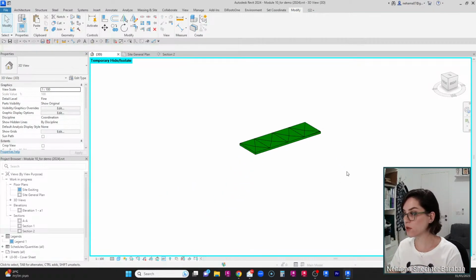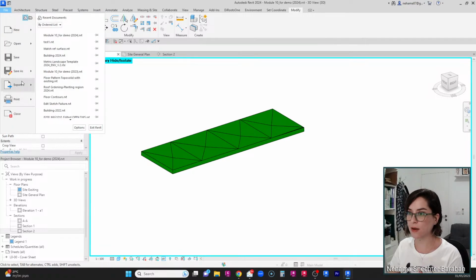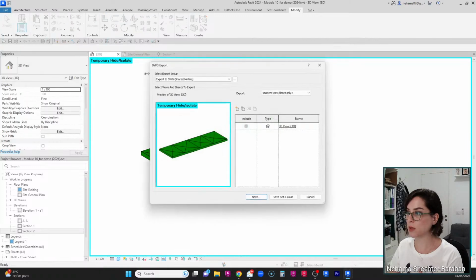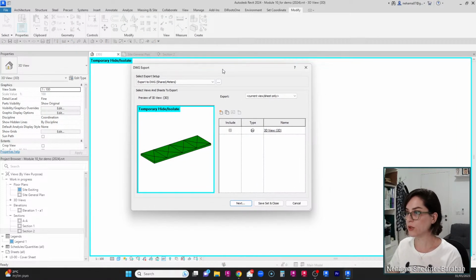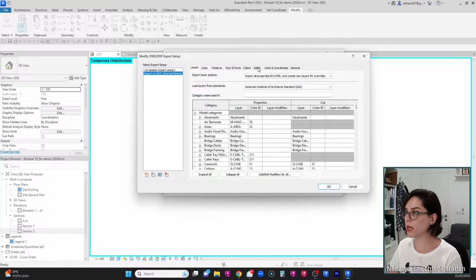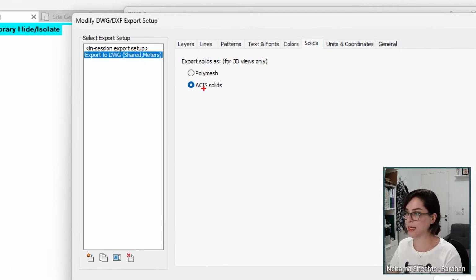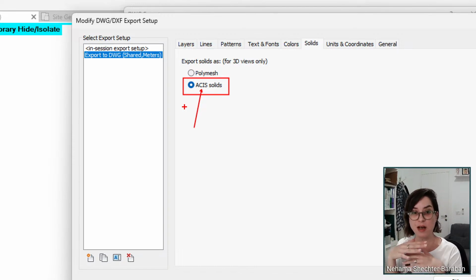It's actually very easy. The first thing, you have to isolate it entirely, and then go to File, Export, CAD Formats, DWG. Over here, there are two things that you have to make sure. The first one, let's click on this Modify Export Setup. What I want to make sure is that in the Solids tab, I'm exporting it as ACIS Solids. I have to admit, I have no idea what this means. I just know that a mesh is not a solid.